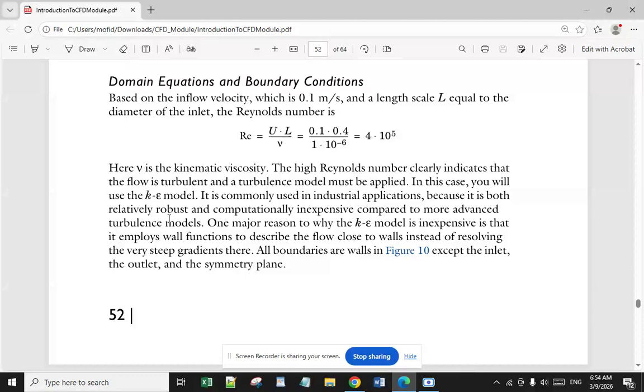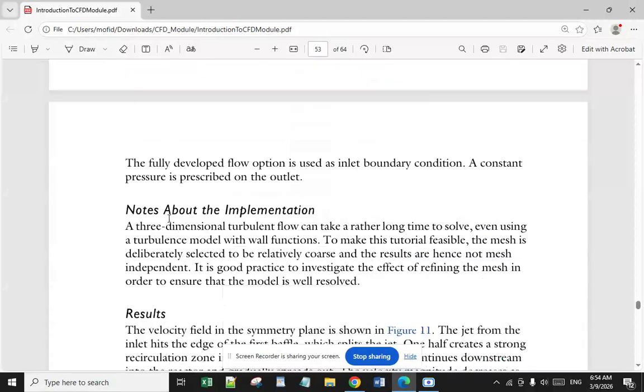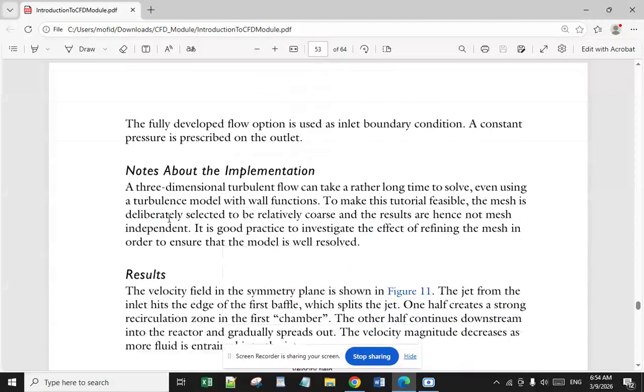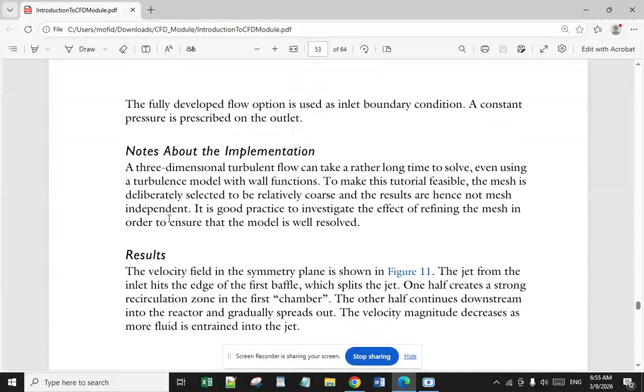All boundaries are walls in figure 10 except the inlet, the outlet, and the symmetry plane. The fully developed flow option is used as an inlet boundary condition. A constant pressure is prescribed on the outlet.